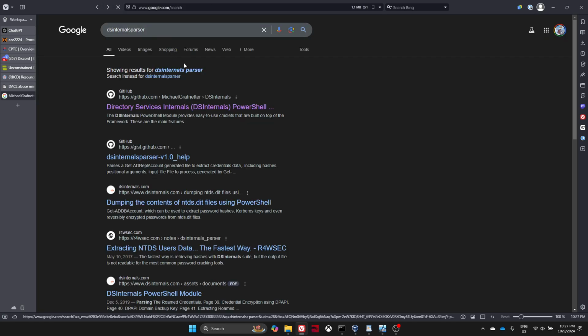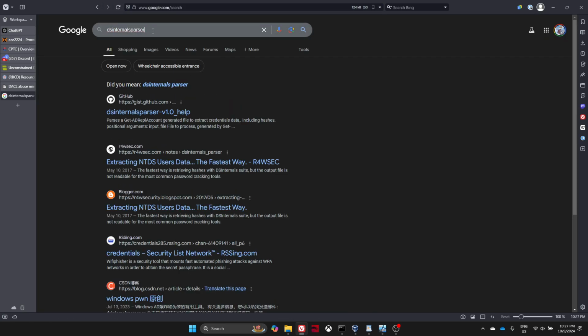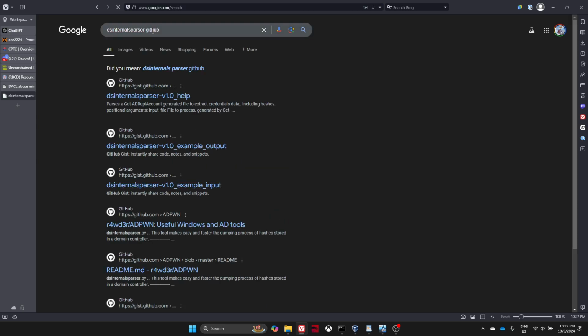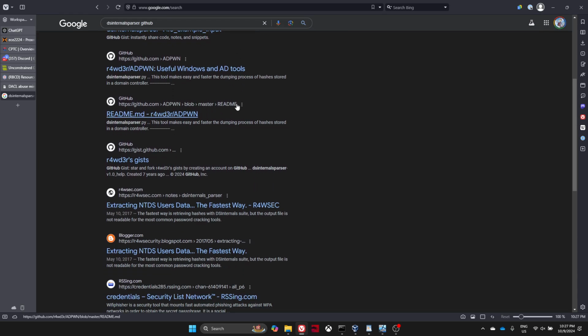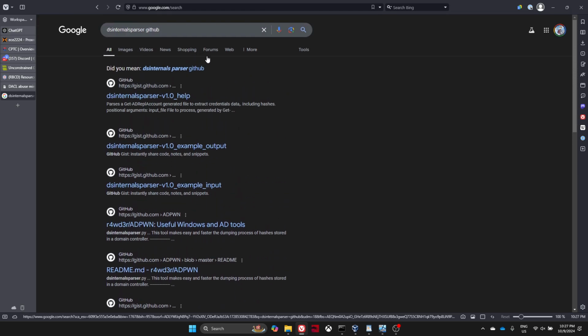That is still DS internals. DS internals parser. Oh my gosh. Why am I not finding it? Normally I look this up on Google and it's like the first thing that comes up. I guess that's just because I search it a lot and go to the same place.